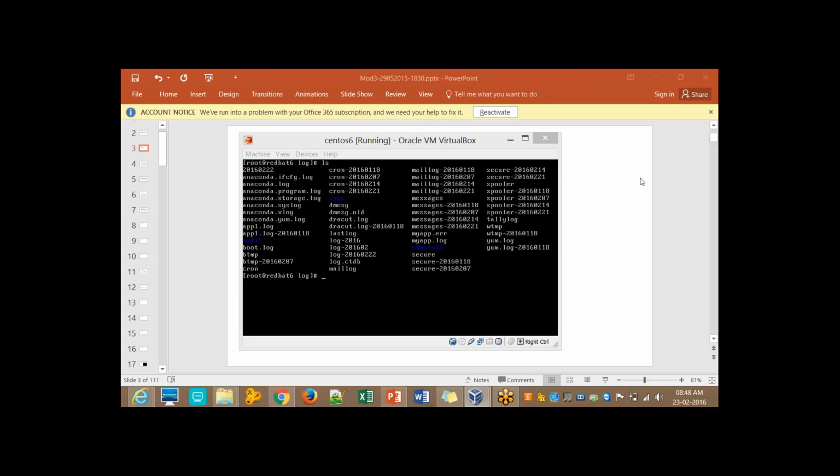So what is the difference between su and su hyphen command? Perfect. su hyphen will take you to the home directory of the user.